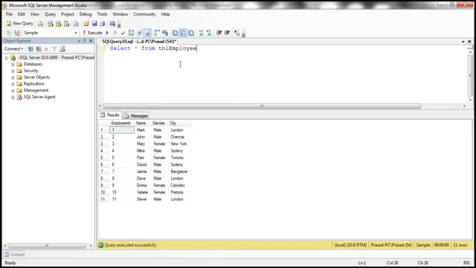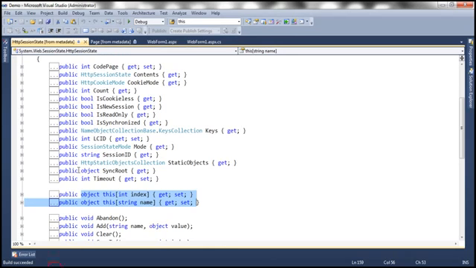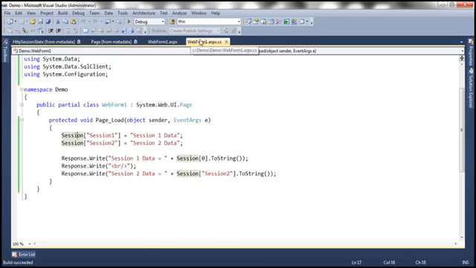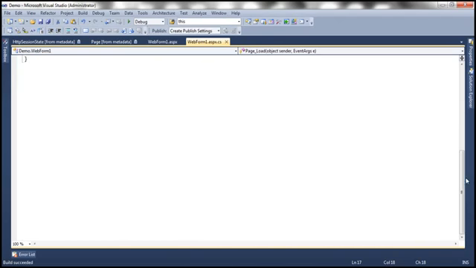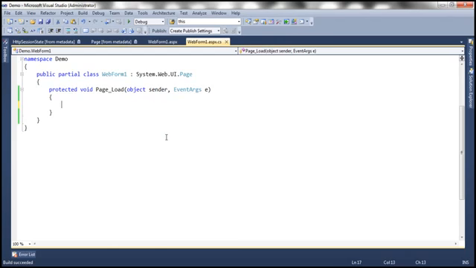Obviously we need to write some ADO.NET code. Discussing the ADO.NET code is out of the scope of this video. We discussed ADO.NET in a separate video series, the ADO.NET video tutorial for beginners. Please watch videos from that series. But let me copy this ADO.NET code here, go to the code behind file of this web form, and paste it within the page load event, deleting whatever is there already.